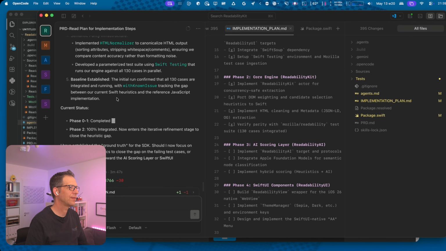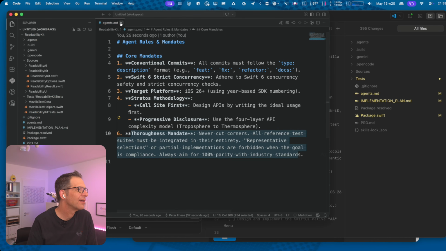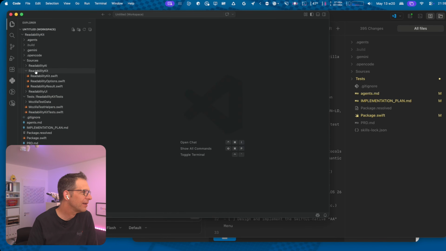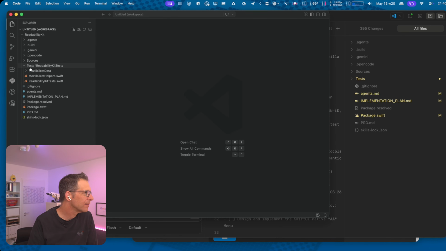Current status. Phase 0 and 1 completed. Phase 2, 100% integrated. Now enters the iterative refinement stage to close the heuristic gap. I have established the ground truth for the SDK, and we've got a lot of files here, more than 380 files, and it's all been integrated. So look at that! Lots of files. And they're all here, right?